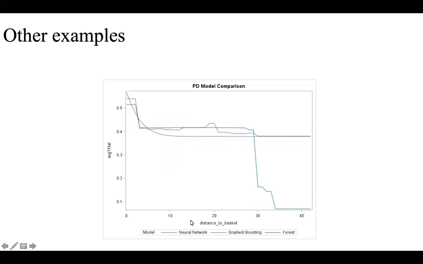So as we can see, normally as the distance of the player increases, the chances of making the shot should drastically decrease. Here, as we can see, random forest has learned that relationship better than the other two models. After 28 or so, it has drastically decreased.